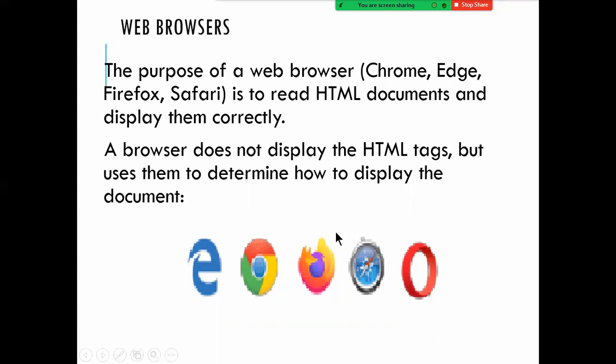So we have different types of browsers. What are the different types of browsers that we have? I may be using different types of browsers. For example, you may be using Edge, or Internet Explorer. Okay, you may be using Google Chrome, or you may be using Firefox. Okay, different types of browsers will be used. Like you may be using Opera.